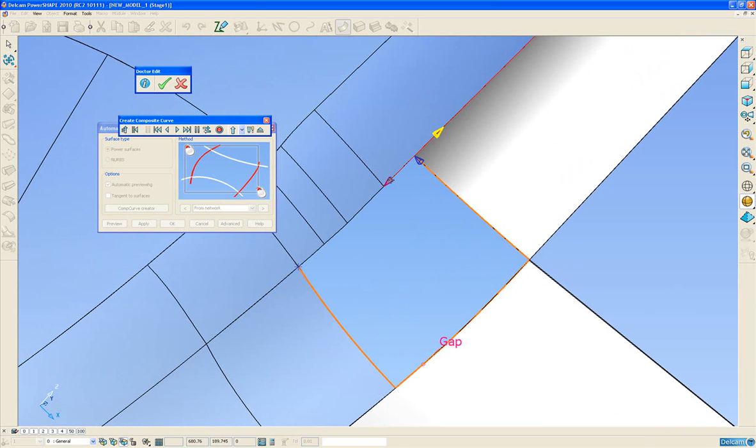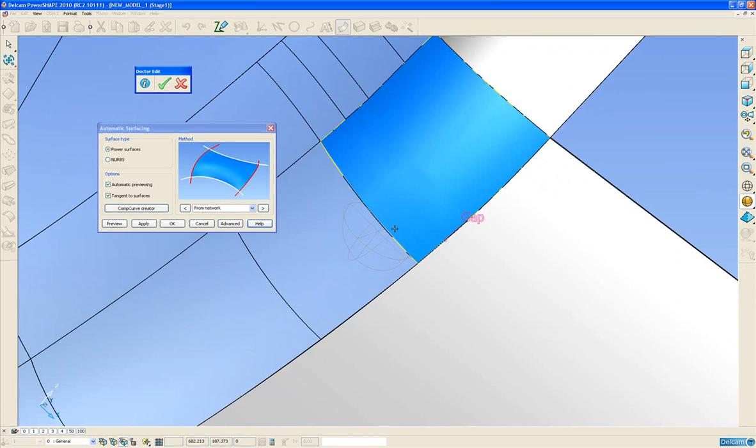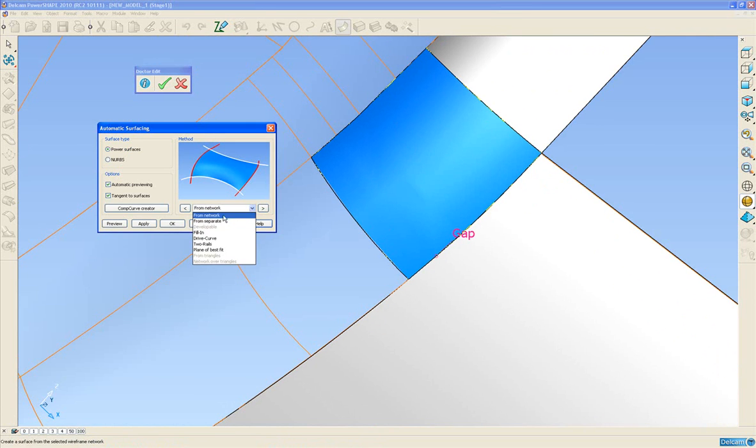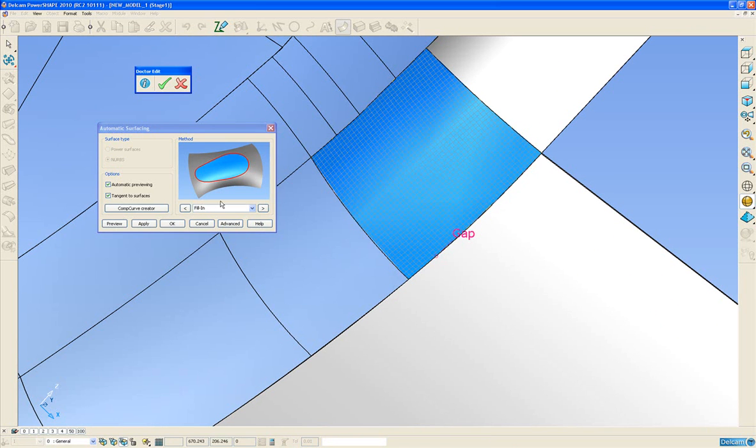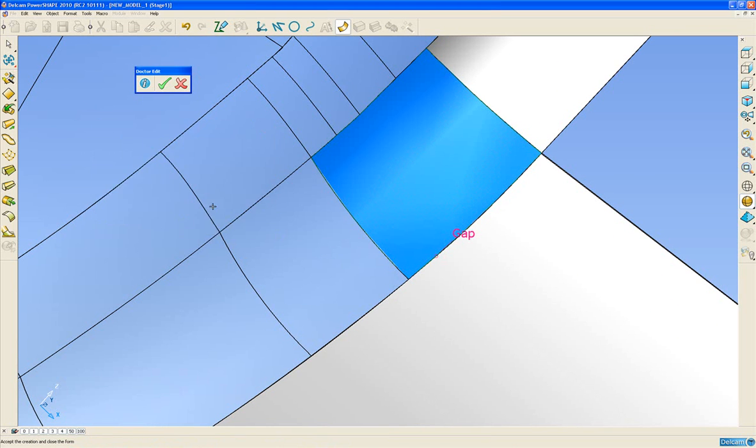Just to go round the outer profile of the gap. And then that surface is filled in. And we're just going to change that from a network surface to a fill-in surface to give us a smoother surface, and OK that.